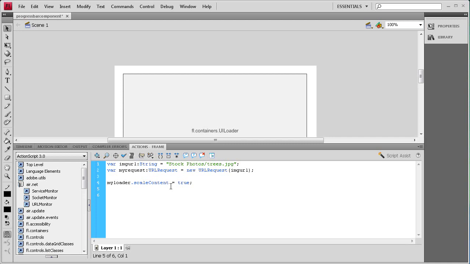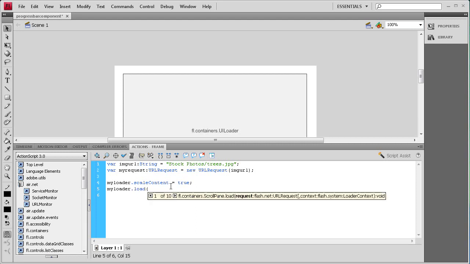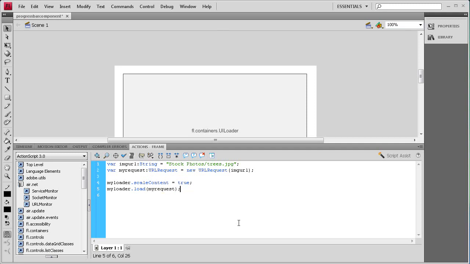And then the next thing I need to do is say my loader, and we are basically needing to say what it's loading. So dot load, and we're going to be loading in the my request URL. So my request, and then a close parenthesis, semicolon. Okay, so now we've done that.